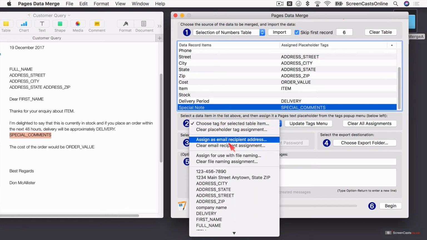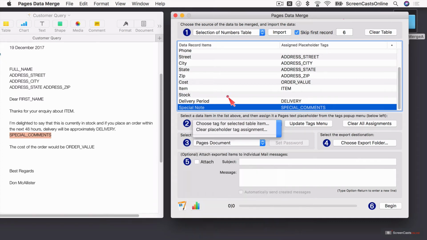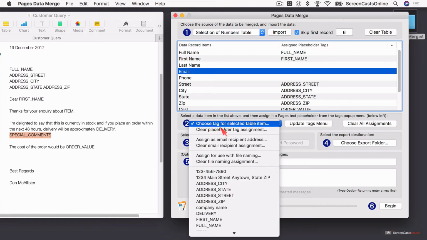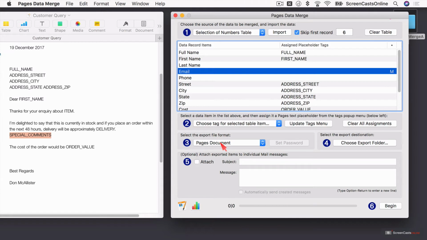There is also an option to assign an email recipient address. As well as creating PDFs and documents as the output, you can attach them automatically to emails. If I wanted to do that, I would need to assign an email recipient address. Well, over here, I have got an email. There we go, an email record in my spreadsheet. So I can say assign as email recipient address.